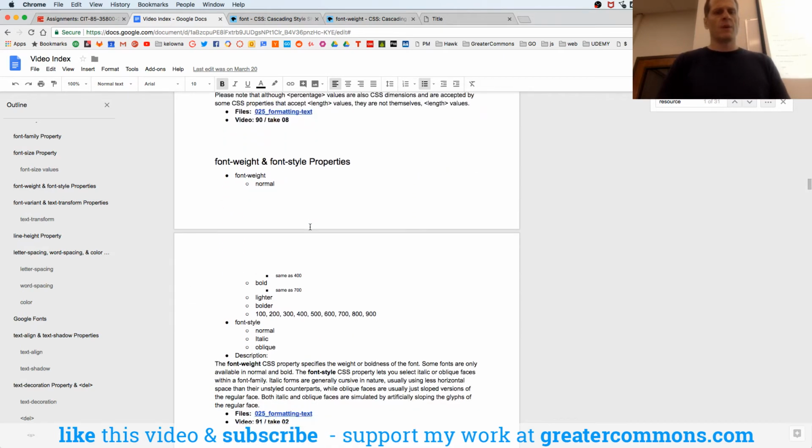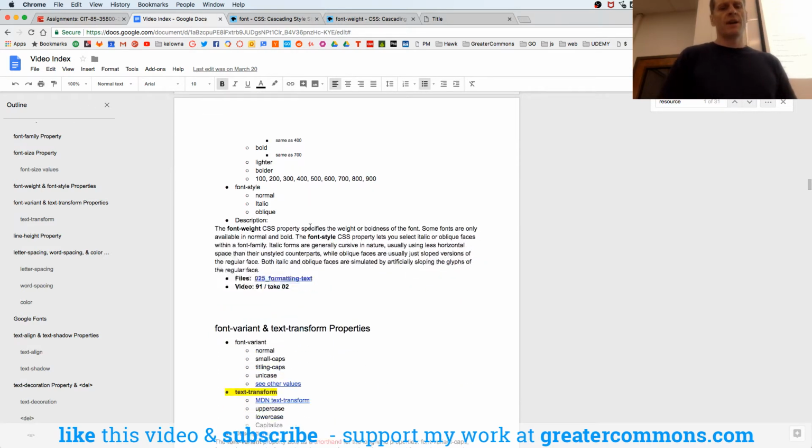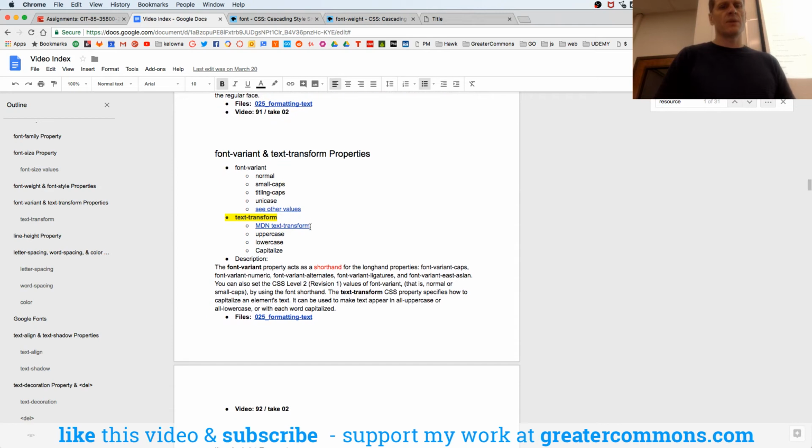Then we have font weight and font style properties, and we saw those: normal, bold, lighter, bolder, or the 1 through 900 numbers. And font style: normal, italic, oblique. And then there's font variant and text transform. So font variant is like small caps, but then there's also this property text transform, which could do uppercase, lowercase, and capitalize. And so text transform isn't a font property.